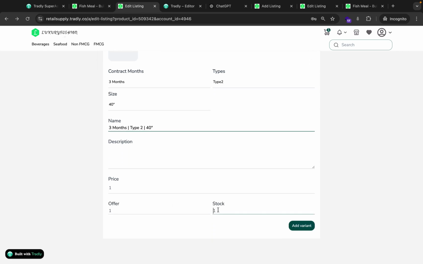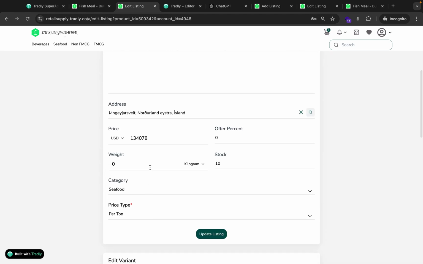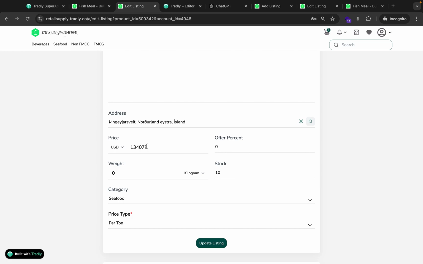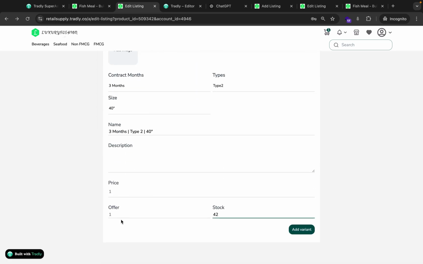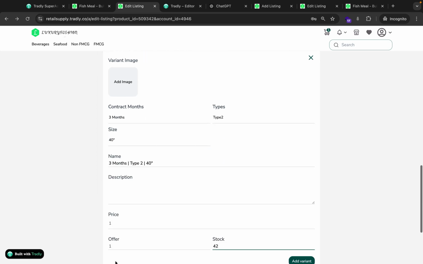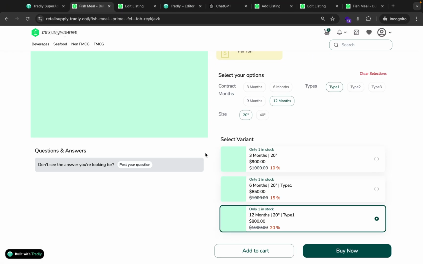Also, you can set up some stock. So maybe I'll say only 42 stock available. You need to set up the offer discount, because you have the base price here. If you want to set up a percentage based on this, you can do that. Or if you don't want to give any offer but you want a fixed price, you can do so as well, to make it more reasonable.